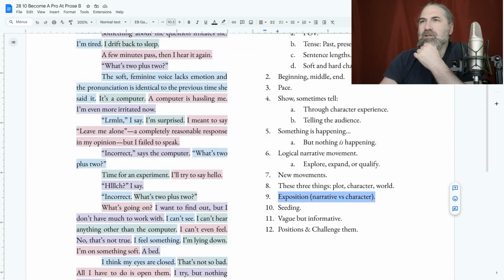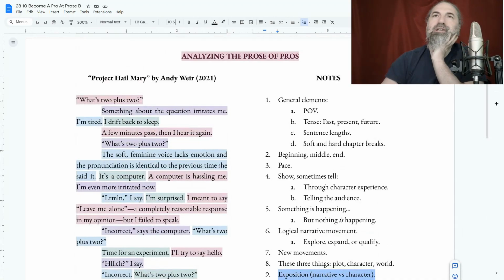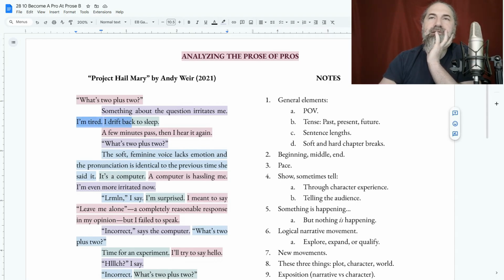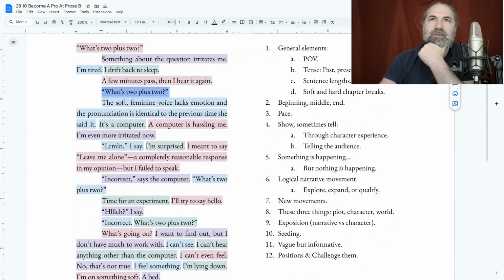Ooh, exposition. All right, let's see. This is what I love about good exposition. Something about the question irritates me. All right, we learn that they're in a situation that they don't know what's going on. I'm tired, so that's exposition. I drift back to sleep. That is technically not exposition. A few minutes pass, exposition. Then I hear it again. Well, that's telling. What's 2 plus 2? All right, so this becomes exposition through character experience.